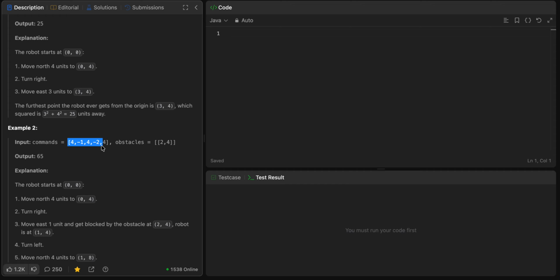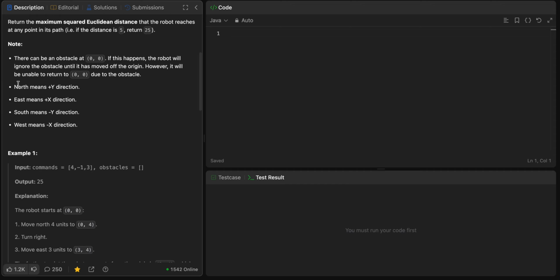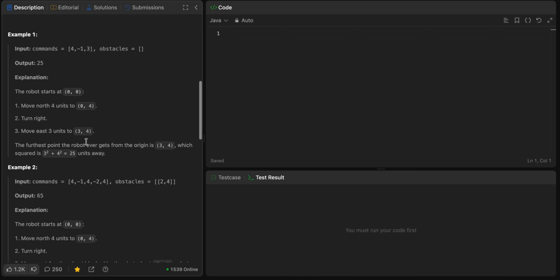We also need to see where we are currently standing, because if we are at north, then we have to change our y direction, basically add plus y direction. If we are facing east, then we need to increase our x direction. If it's south, we need to decrease. If it is west, we need to decrease the x direction. So we always need to know where the robot currently is. We also need to know where the current obstacle is.